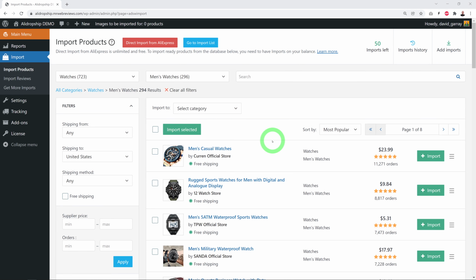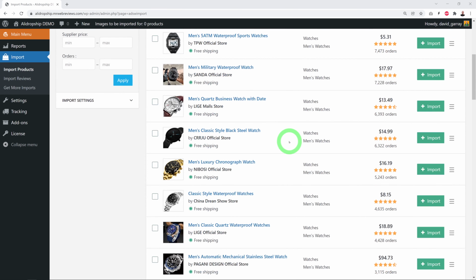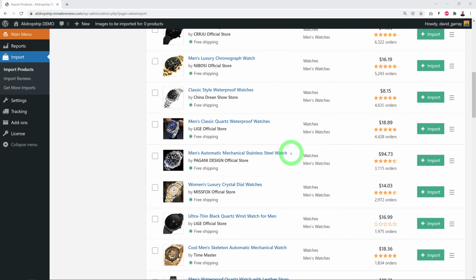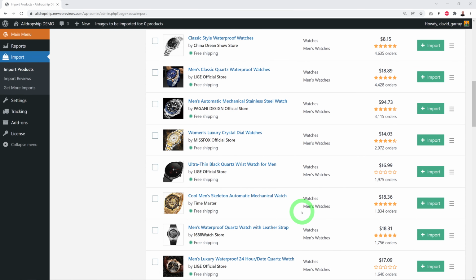And as you can see, just like that, we have a lovely selection of men's watches that you can import directly into your WooCommerce website. So as you can see, some of them are a bit more expensive than others, which means that you can have a higher markup on some than others. Okay, so let's say this one here is $94. Maybe you can add 100% and double the price, maybe sell it for $200. Or you can have something like this at $18 and maybe you can multiply that by 3 and sell it for $60. Okay, so this is really up to you which watches you want to import on your website, obviously.